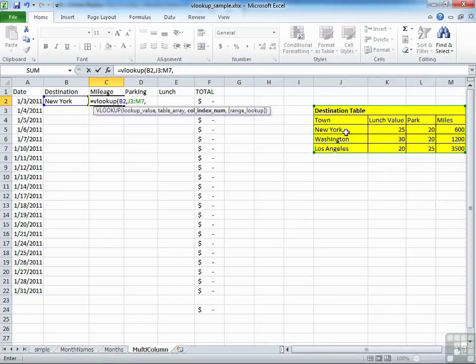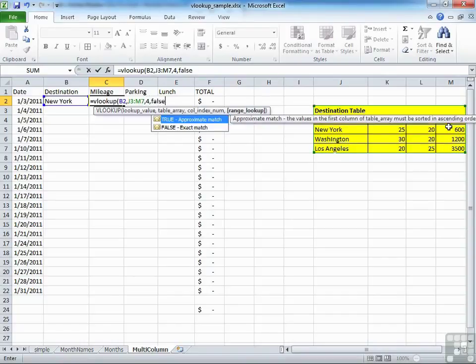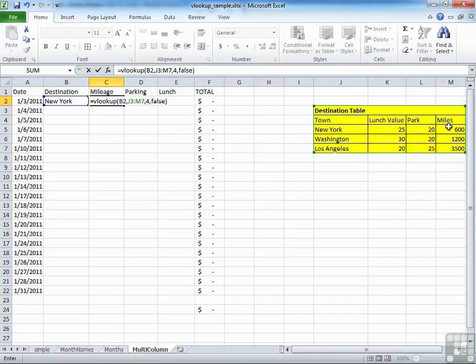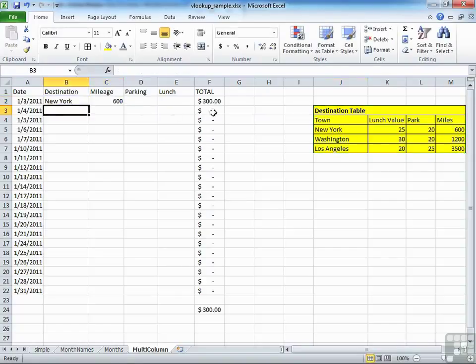Well, this is the mileage cell. So I want the 1, 2, 3, 4th column. So I place the number 4 in there. And again, for the moment, it's got to be an exact match. So the word false at the end. When we press return, 600 miles appear here, which is $300 on expenses.